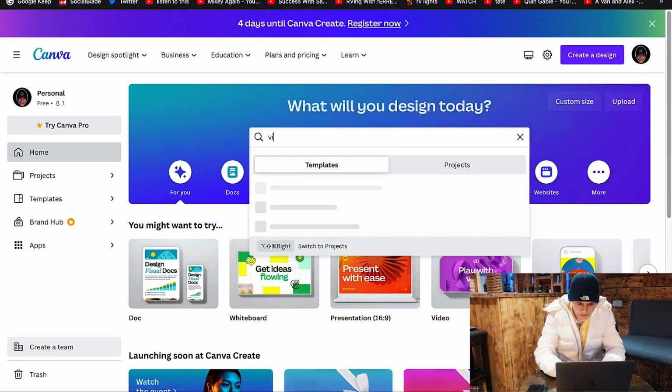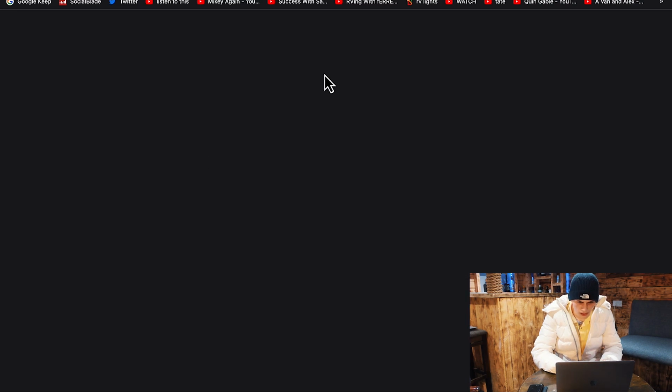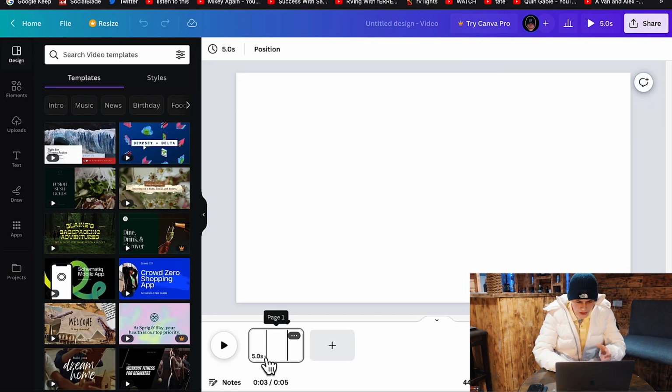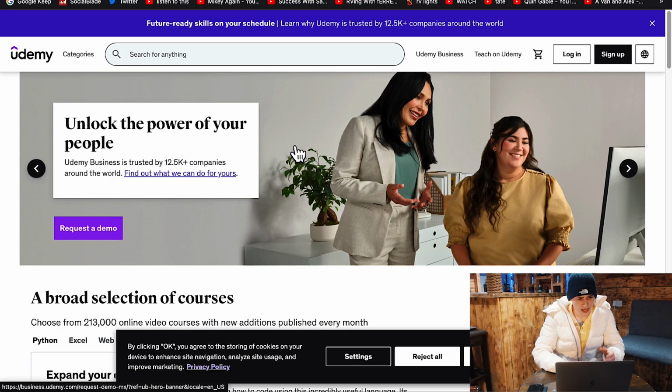I'm going to search video, and then once again, click a blank video. So what you would then do is pull your videos in all of these little subcategories, and as you can see, it allows you to split. You can add transitions. Essentially what we're doing is compiling all of the information that we've obtained from ChatGPT into this little course. So once completed, you can save them and head over to Udemy, and this is where we're going to upload our courses for free.